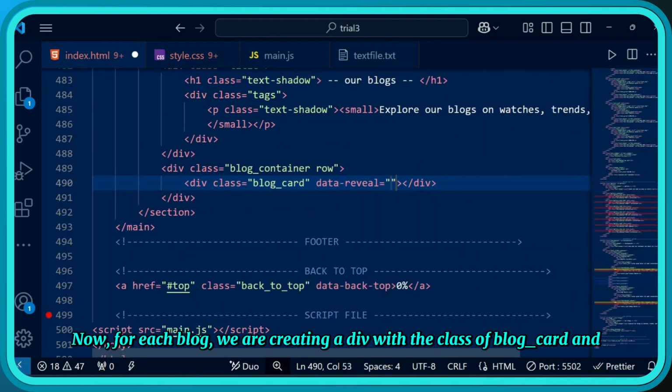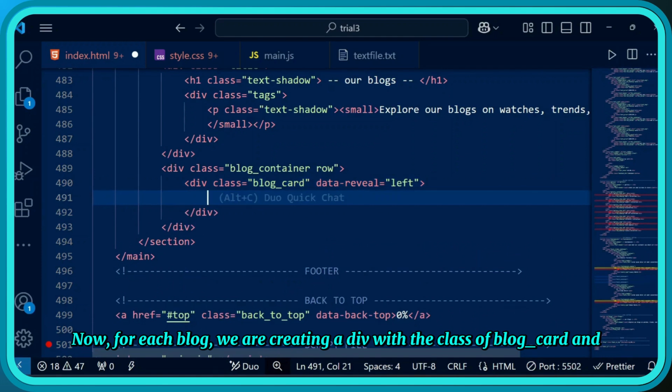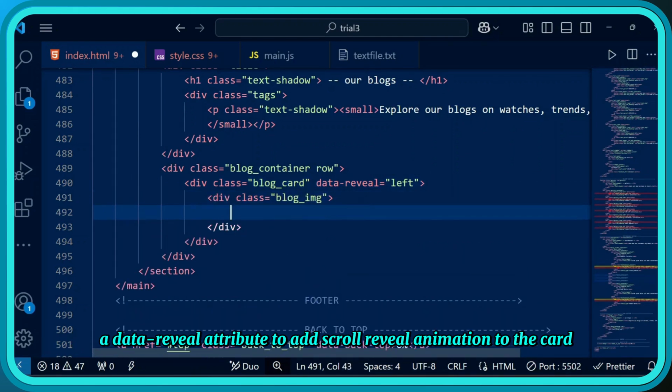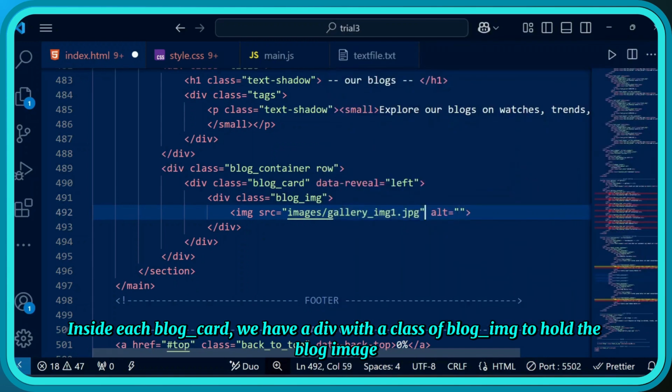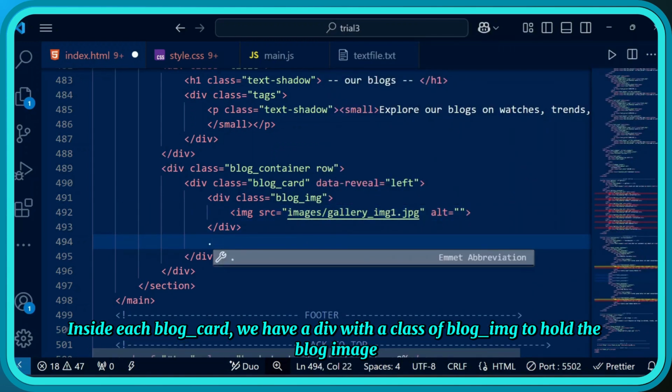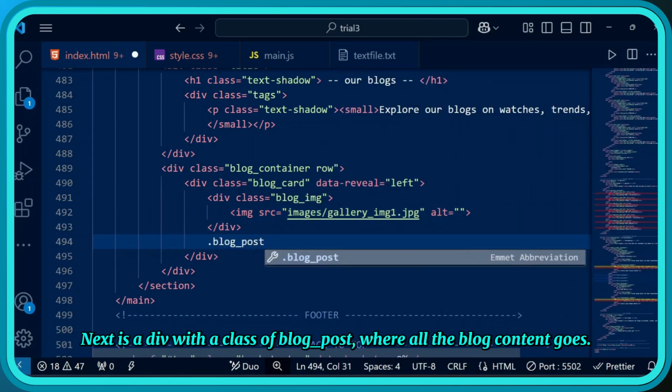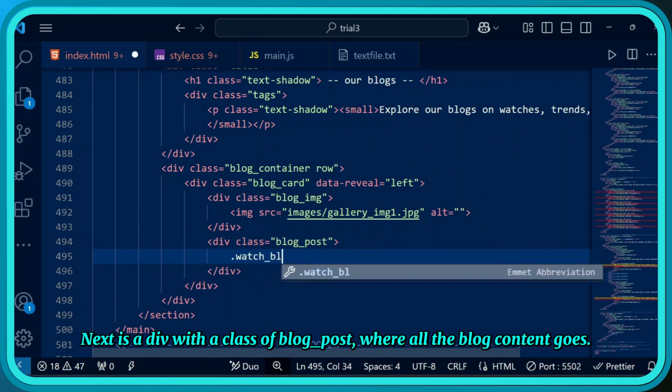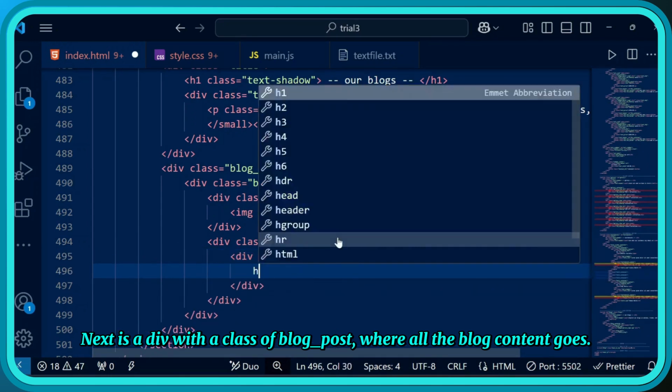Now, for each blog, we are creating a div with the class of blog card and a data reveal attribute to add scroll reveal animation to the card. Inside each blog card, we have a div with a class of blog image to hold the blog image. Next is a div with a class of blog post, where all the blog content goes.